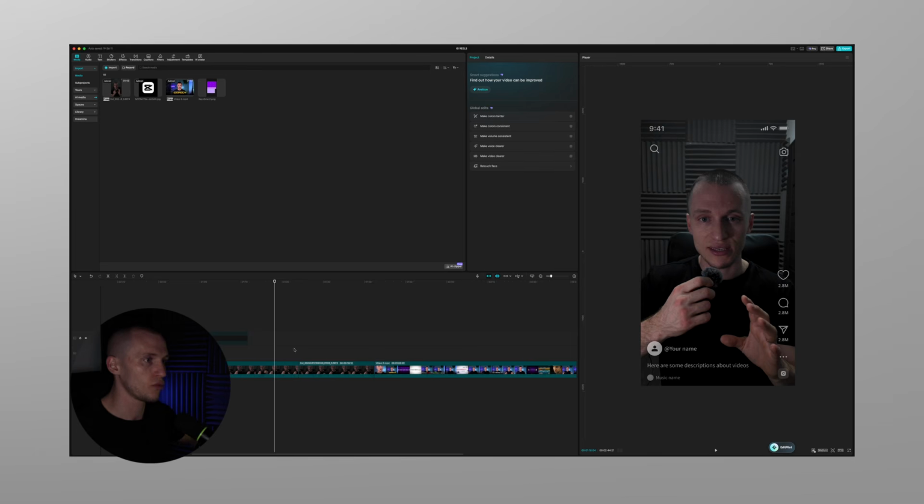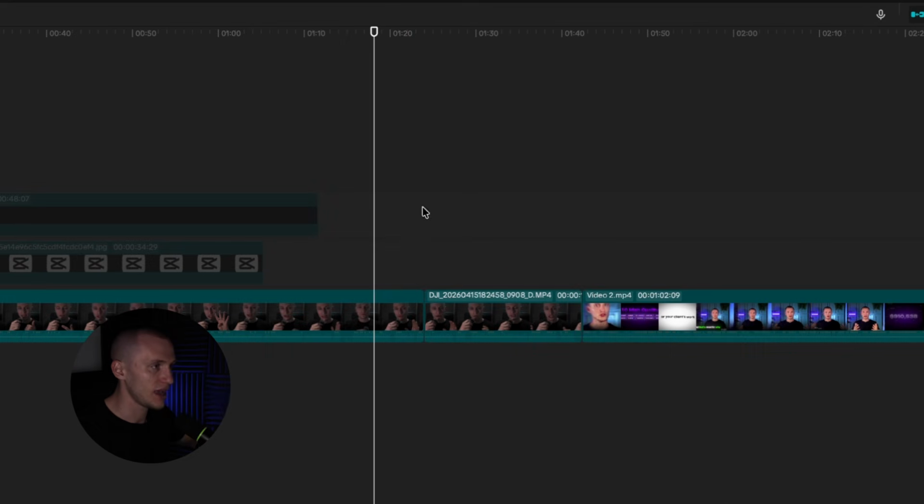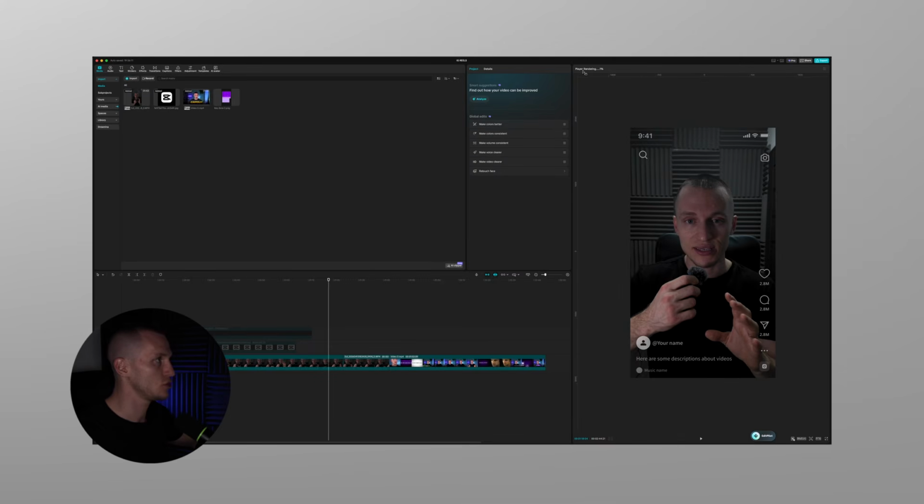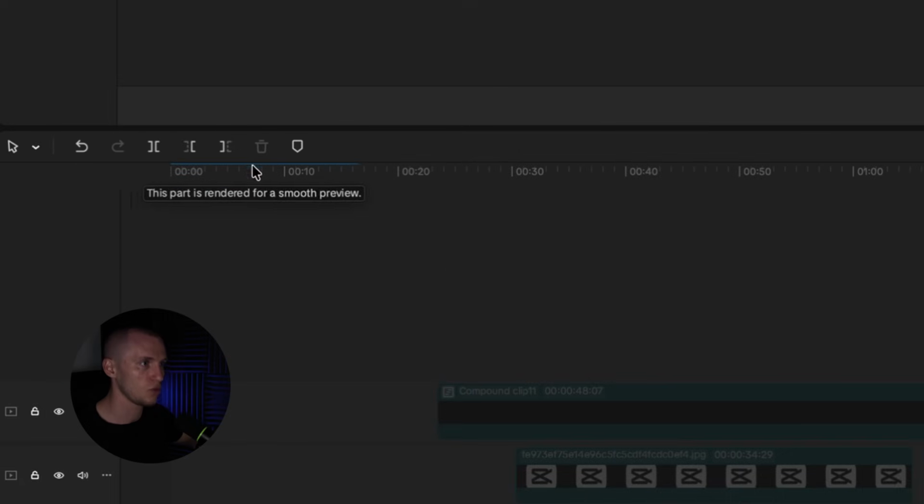And I want to show you one more extra tip here. If you want to have a smooth playback after you finish editing your content, right click anywhere in this gray area and go to render and hit whole timeline. And now you can see this percentage rendering loading up in this section. That means CapCut automatically pre-renders your edited footage, and you can also see this blue line loading up like that. This is also another option for how you can have a smooth preview in CapCut.